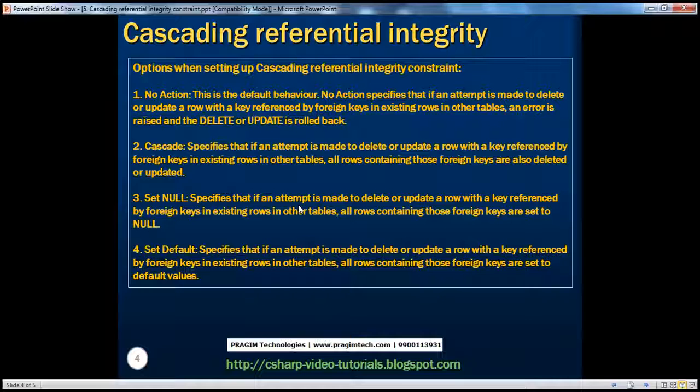So basically, there are 4 options available for you when setting up a cascading referential integrity constraint. The default is no action. If you set this option, by default you get an error and the update and delete statements will be rolled back. Otherwise, you can cascade the updates and deletes, or you can set null. The dependent rows can be set to null, or they can be set to defaults.